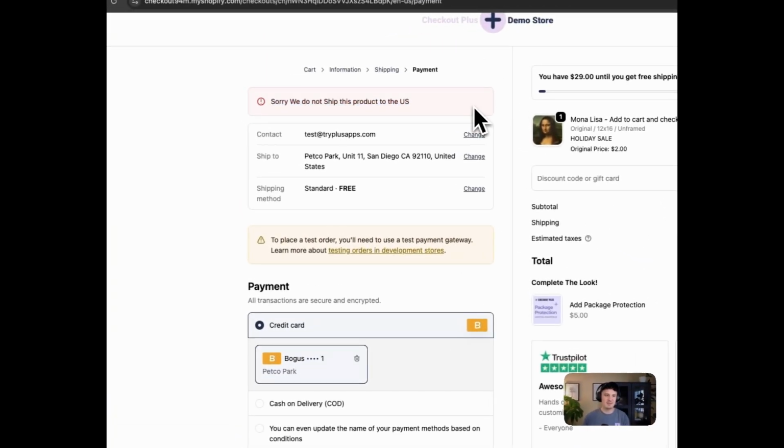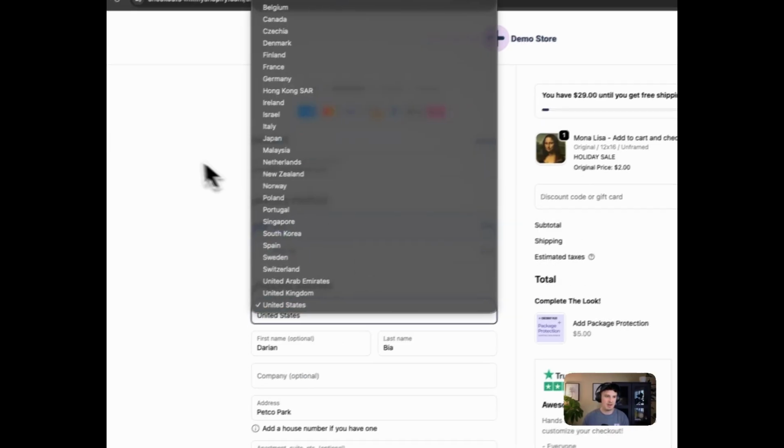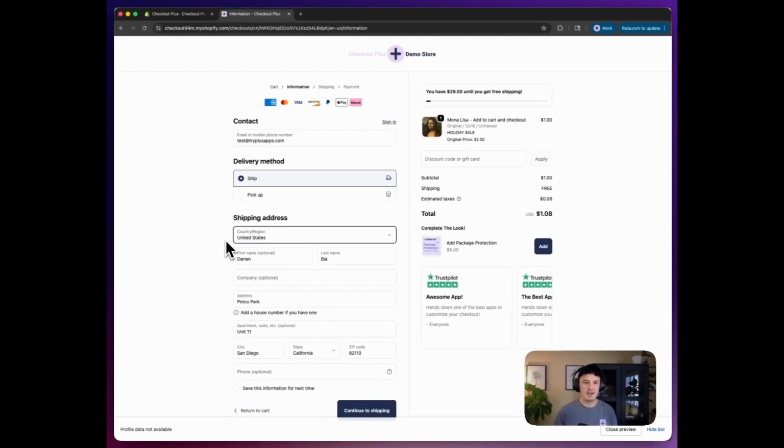This will let your customers know, hey, we can't ship to the US, so let's change our shipping or change our product. Let's switch to a different country. And that is how you set up order validations and order limits. Like I said, there are tons of combinations that you can mix and match and add together to fit your business needs.